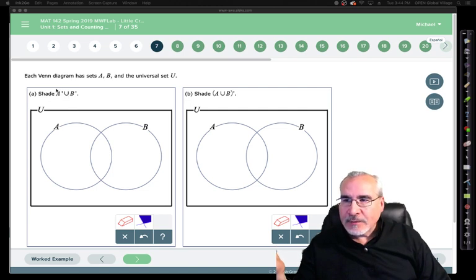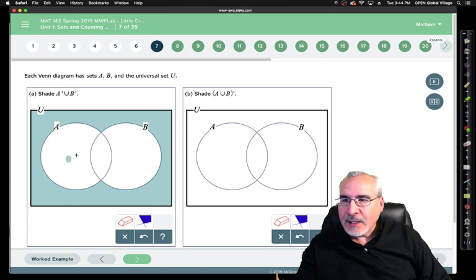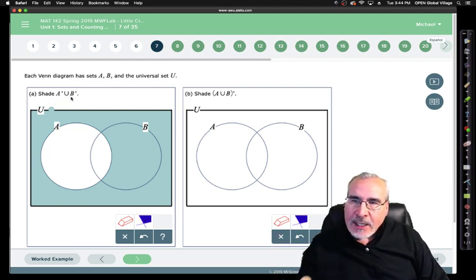I start with the one on the left, not A. What does not A look like? Well, I'm going to go ahead and shade that. Not A is everything outside of A, but it's also this part here. This is not in A, so that's not A. Check that one out. We're going to union everything that's not in B.